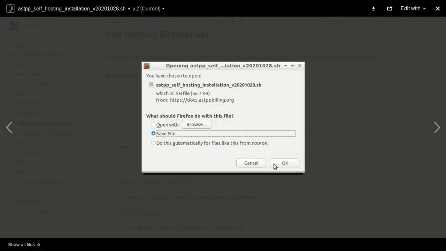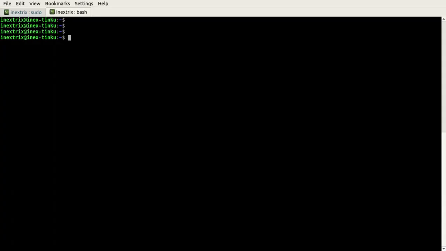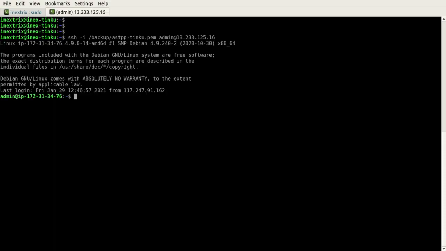We need to log into our server by doing SSH. We need to have root access. So let me access my server to install ASTPP. So now I am in root. As per the instructions we can follow the installation script.